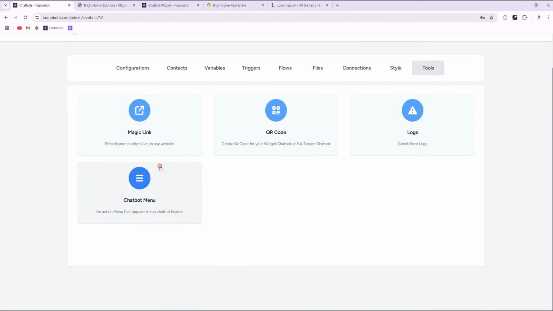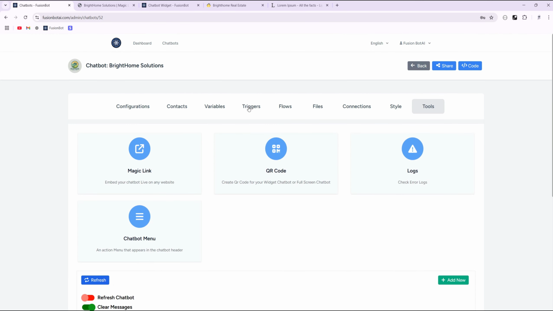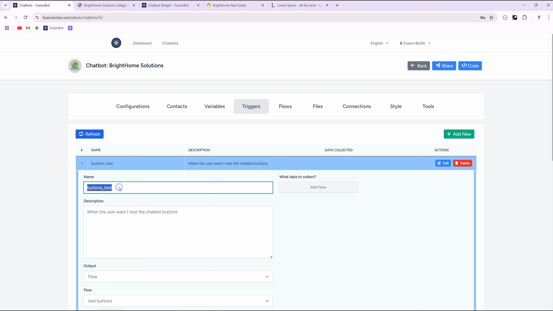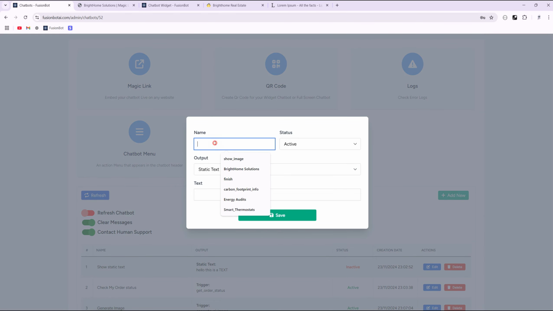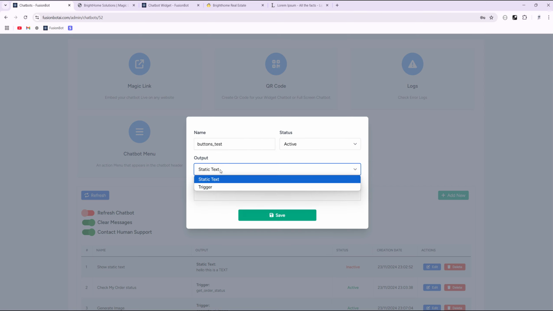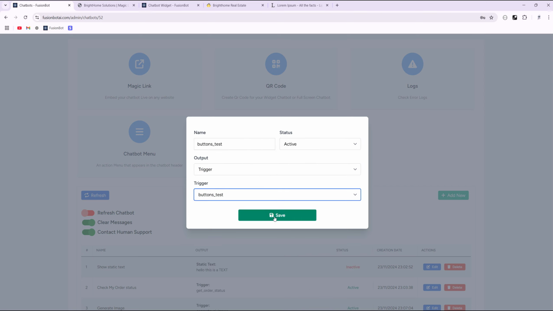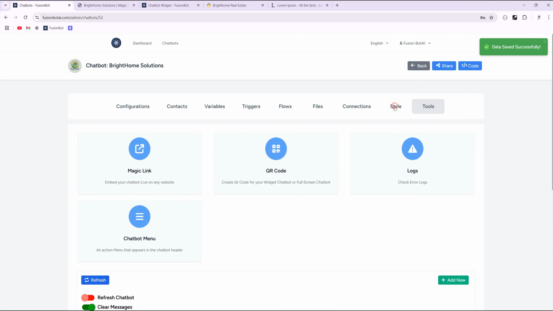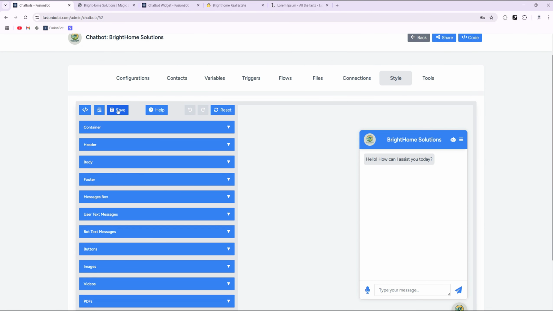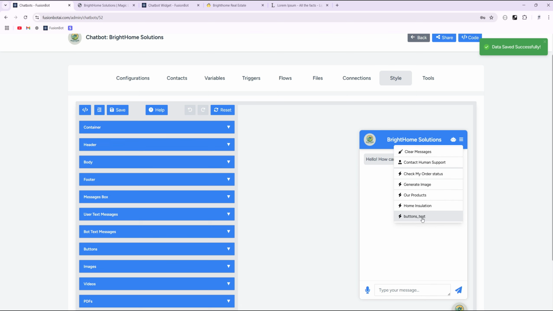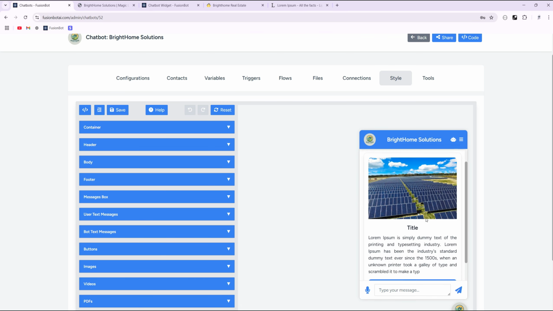And let me go back to tools and create a menu, so I don't have to type every time. I want to test this flow. So go to tools, then create a new item. Let's call it like this. Button test. Okay, it's not a problem. And for the output, choose this trigger. Save. Okay. And the style here. Right. Okay, this is a card.